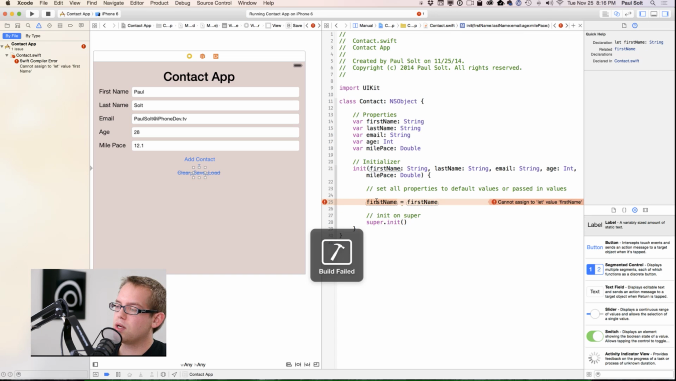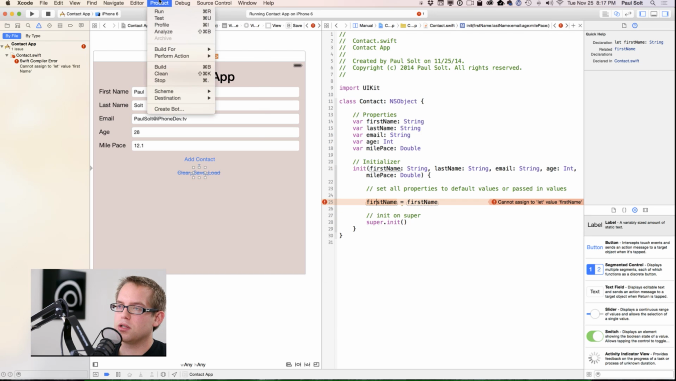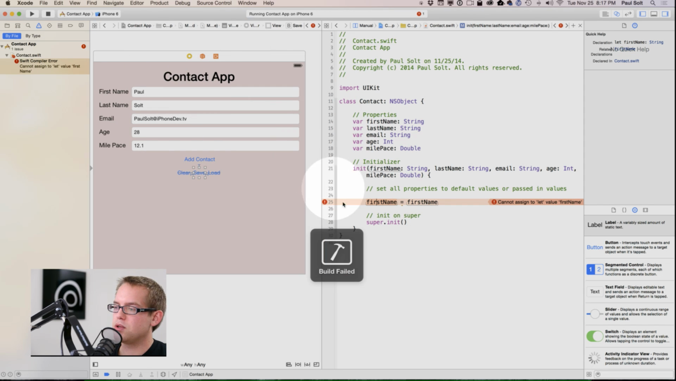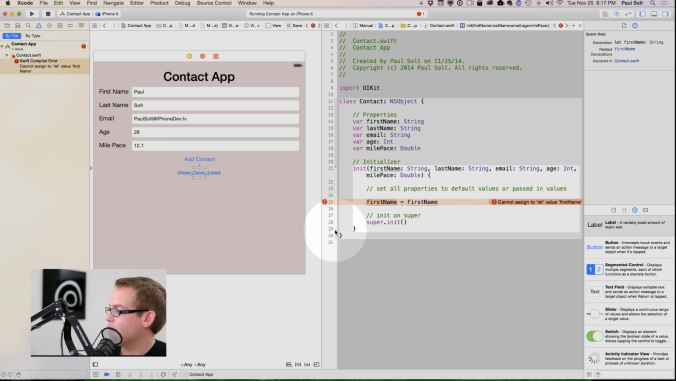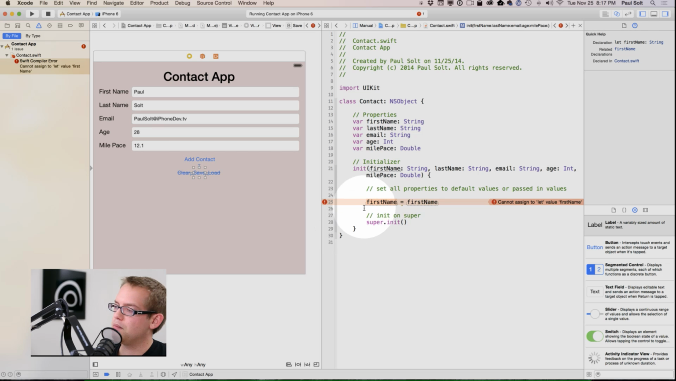So if I build this right now, you'll see that the first error that we have, I'm using the Command B shortcut to build, but you can go up to Product. You follow my mouse. You can go down to Build, which is this option right here. This will tell you the build failed. You want to run this every time you change code because it's going to show you where these errors are and how you can fix them.